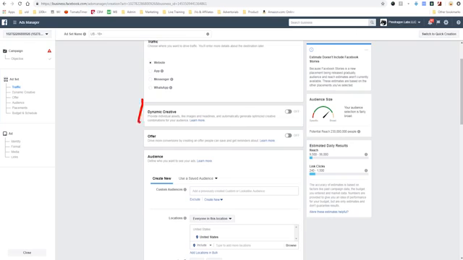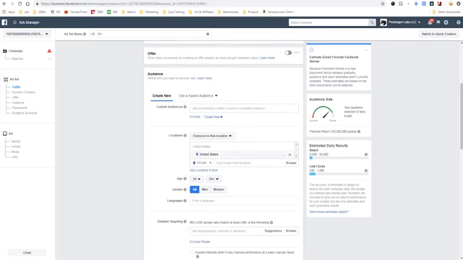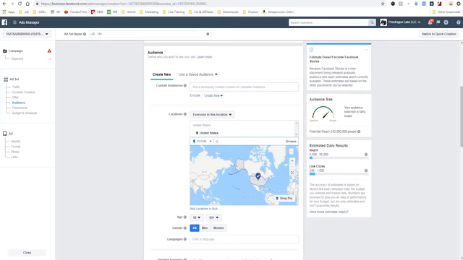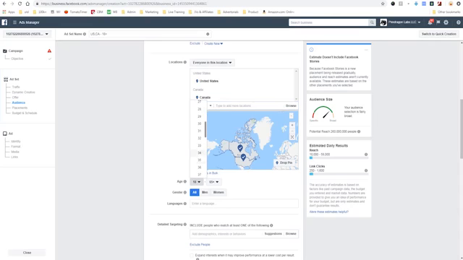Now, dynamic creative, you don't need to worry too much about this. You don't need to worry too much about offer. Generally speaking, what I focus on is setting the targeting here. You could set the locations where you're selling products. Maybe I say, oh, I also sell my coffee mugs in Canada, so I'd add in Canada. Let's say, generally speaking, people under the age of 35 don't make too many impulse purchases online. So in this case, I'd set my minimum age at 35.